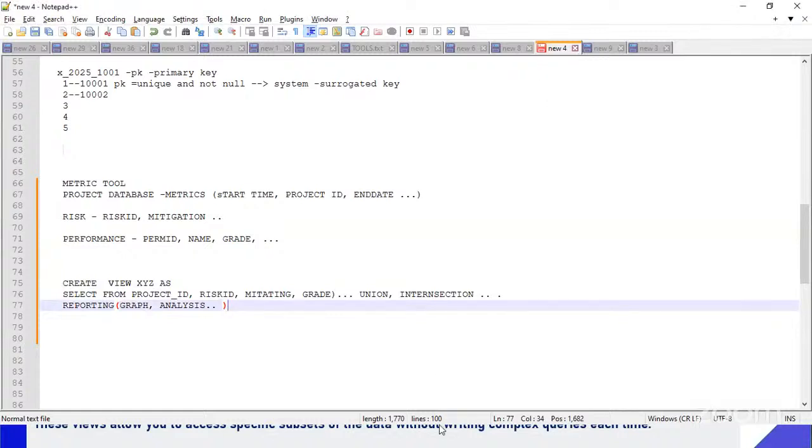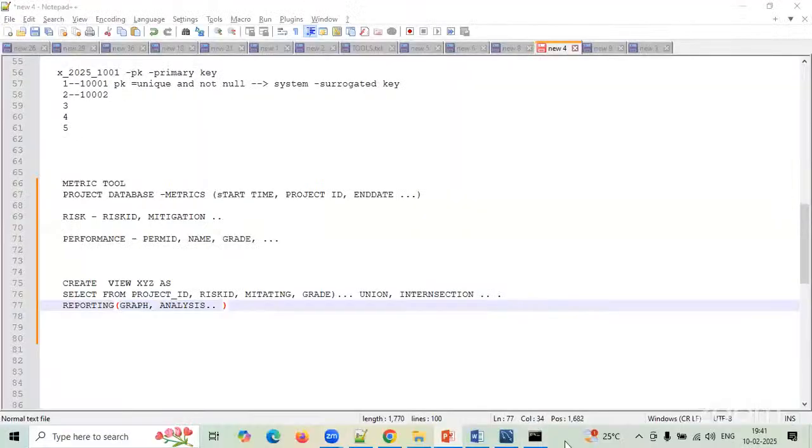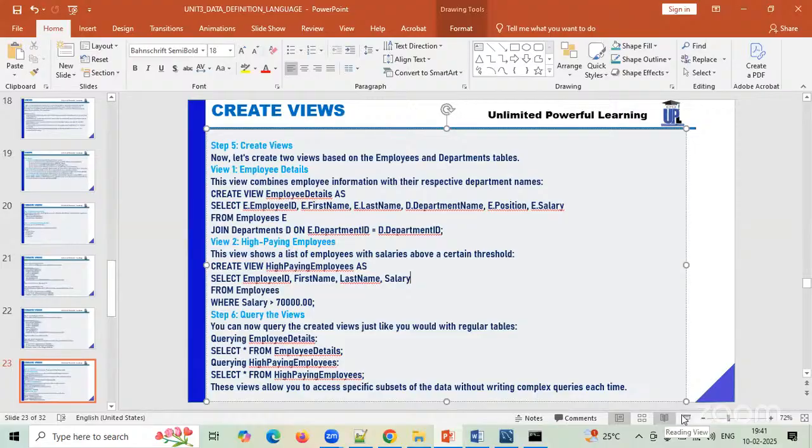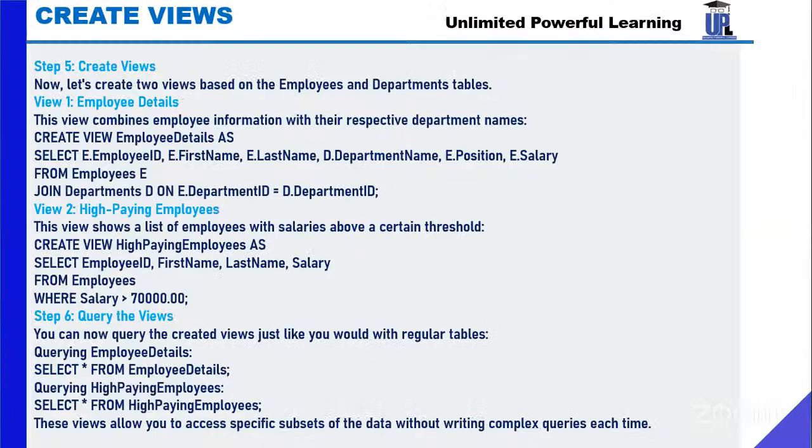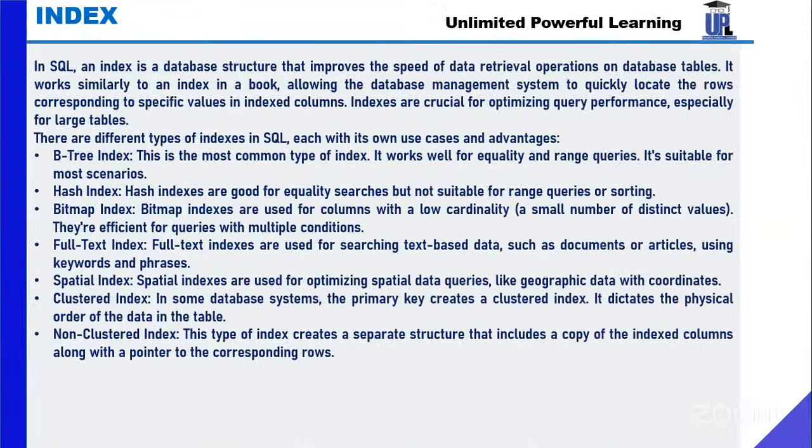So now we have understood what a view is. Now next, there is one more important concept that we usually forget, but for me it is important: index. For example, in your textbook, if you see the index page number, you can directly traverse. A similar kind of concept is here also, called an index value.